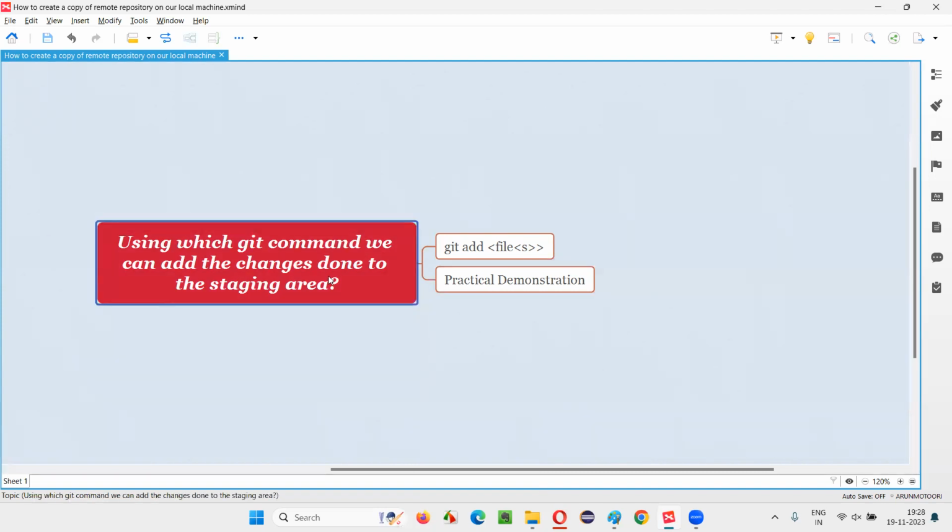So in Git, there are several commands. Out of all these commands, which Git command do we have to use to add the changes done in our local repository to the staging area? The answer is git add command. Let me practically demonstrate how to add the changes done to the local repository to the staging area, not to the final remote repository area, rather to the staging area.